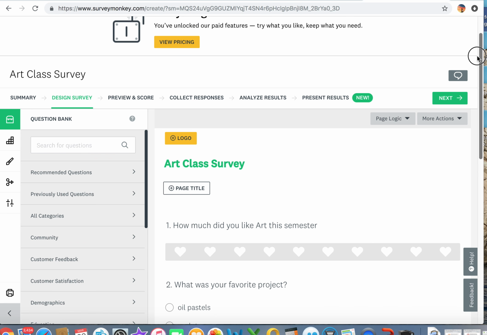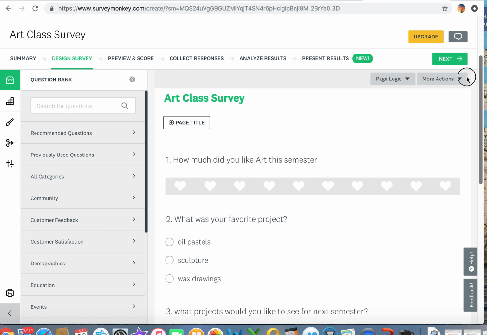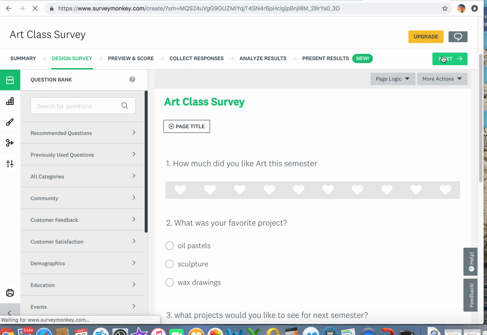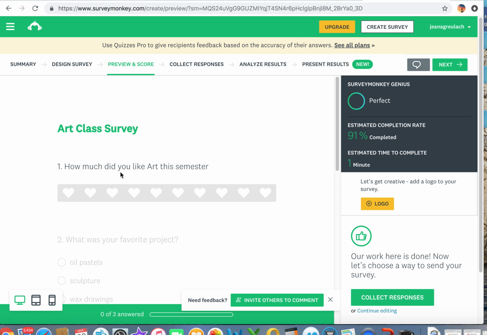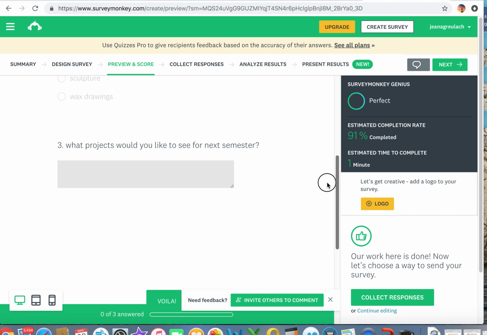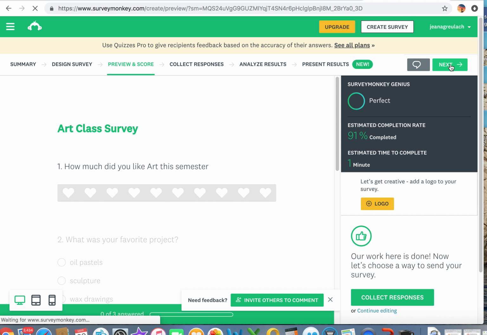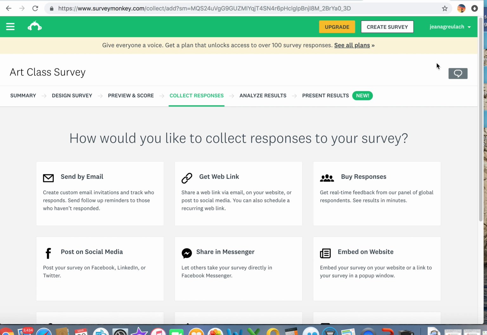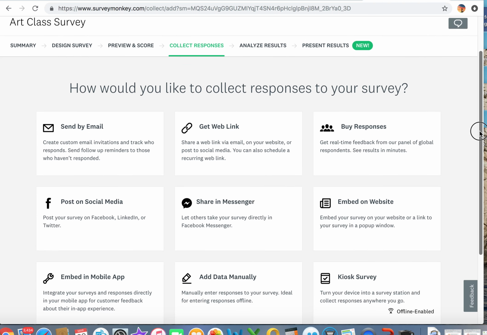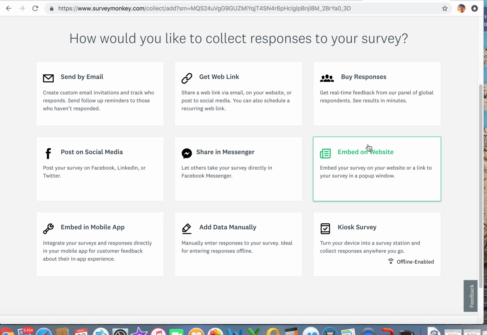My short survey is finished. This is what it looks like so far. I'm going to hit next. It's going to show me the survey. It's going to show me how they are going to answer, how it's going to look. Right? And then I'll keep going through. So this is how I'm going to collect responses. I can do it by email, I can embed, I can post on Facebook, share in Messenger, text. Almost all of these are free.